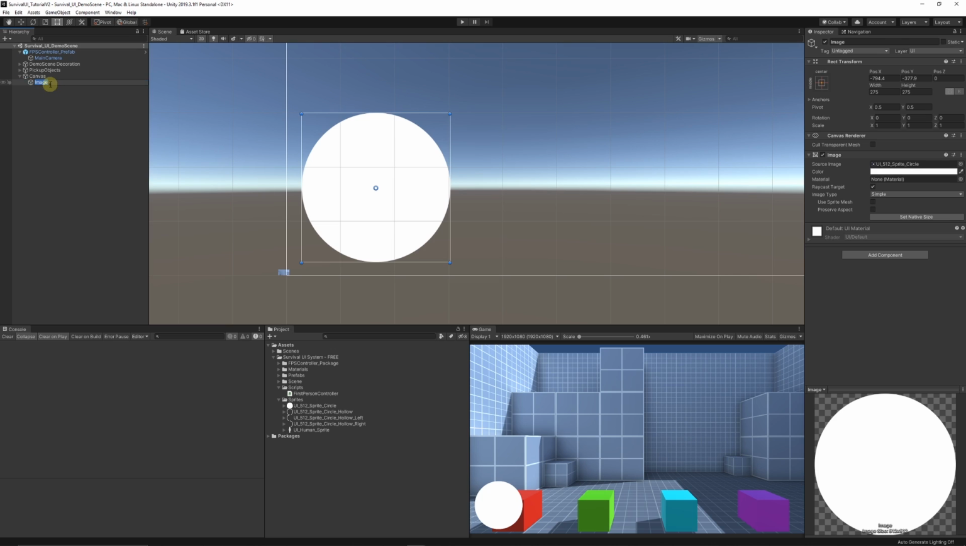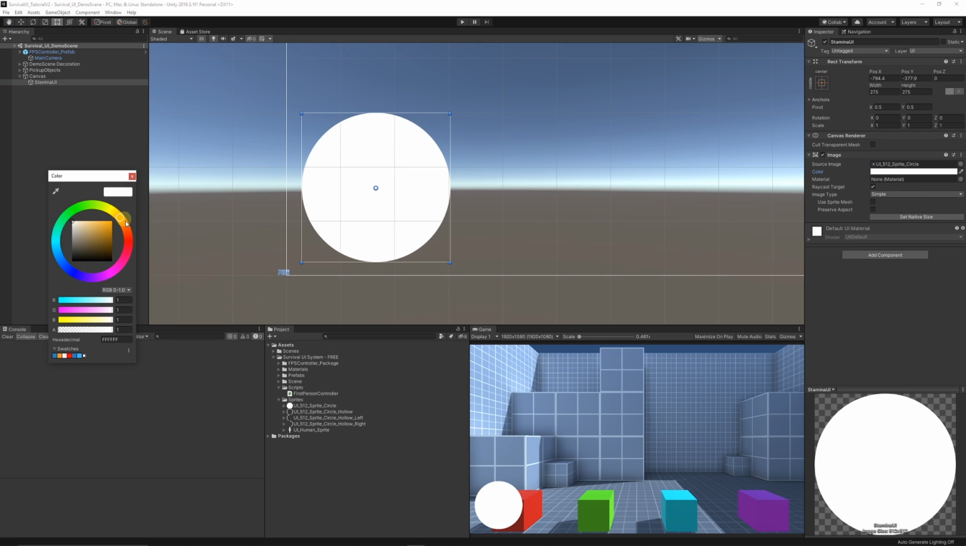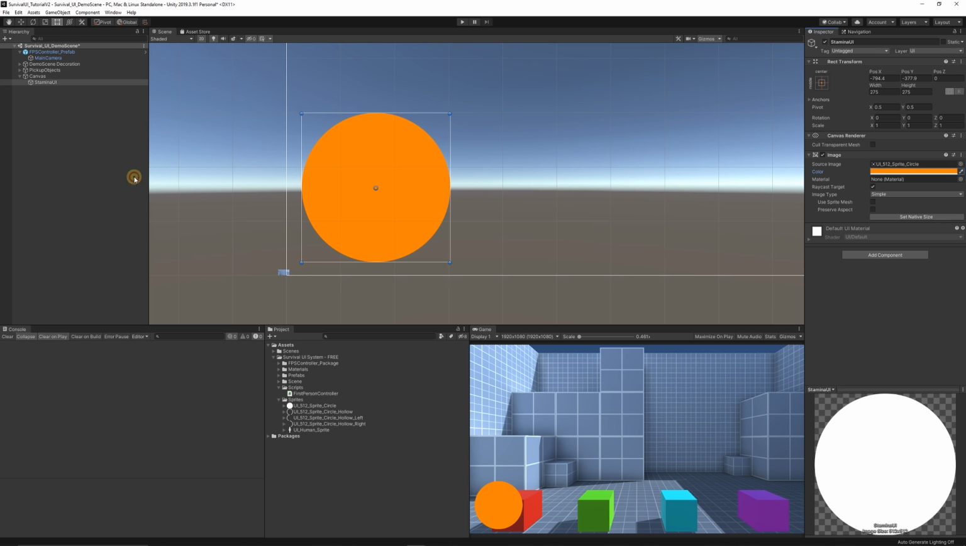So I'm going to rename this to the stamina UI. So that's the thing that it's going to do, and what I like to do in this case is I will turn this to an orange because this orange is going to be our stamina. You can set this to however you like. And then we can untick that it's not going to be a raycast target, and we'll set this image type to filled.